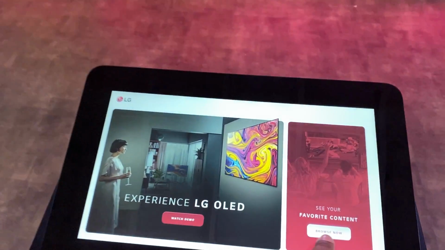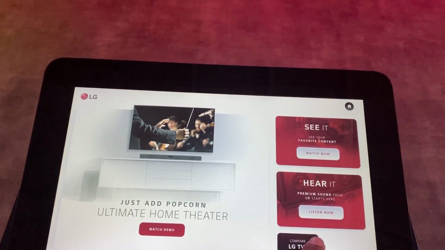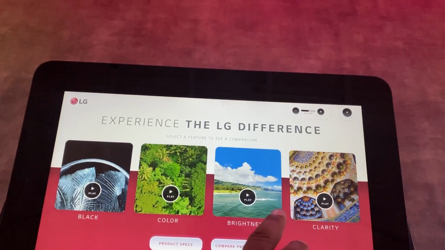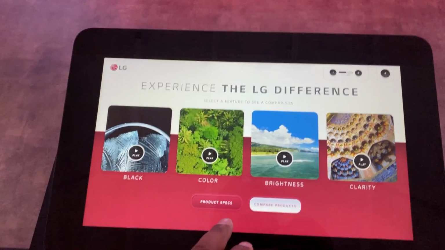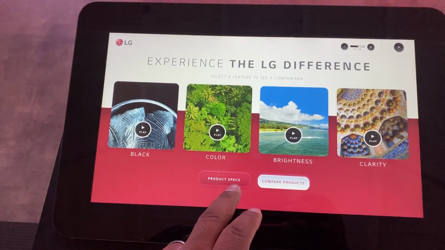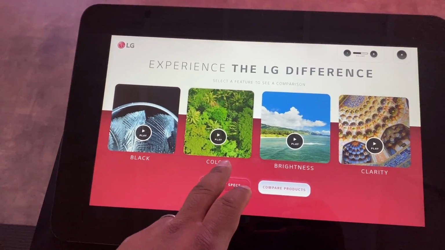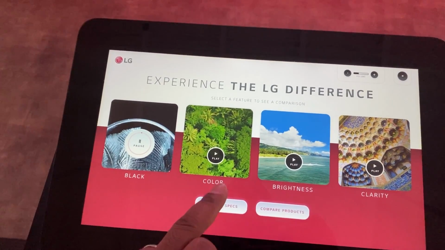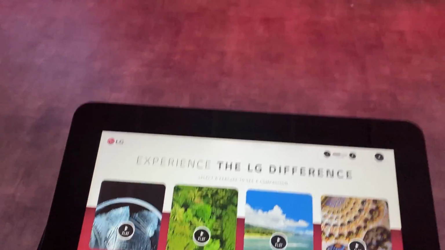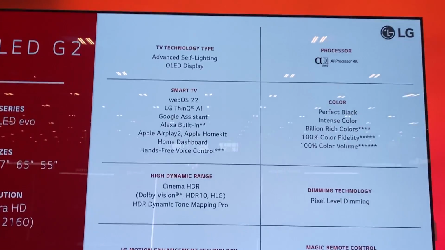All right, well, at least they have some information here. Color, backlight, clarity, product specs. Doesn't have anything here. Oh, okay, so they put the product specs up here on the monitor. All right, so let's see what we're working with.